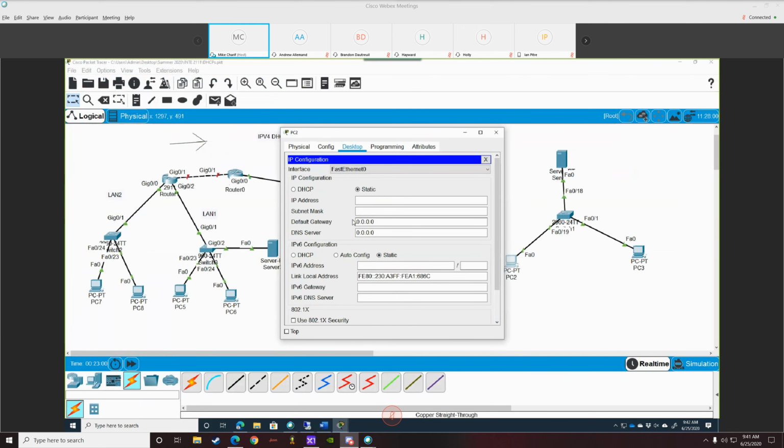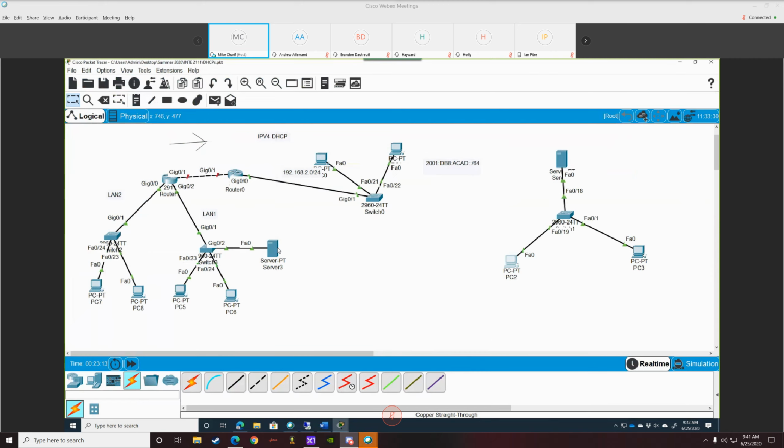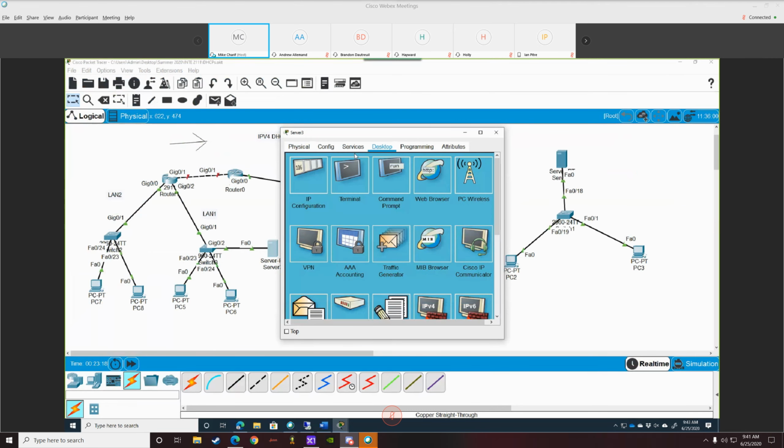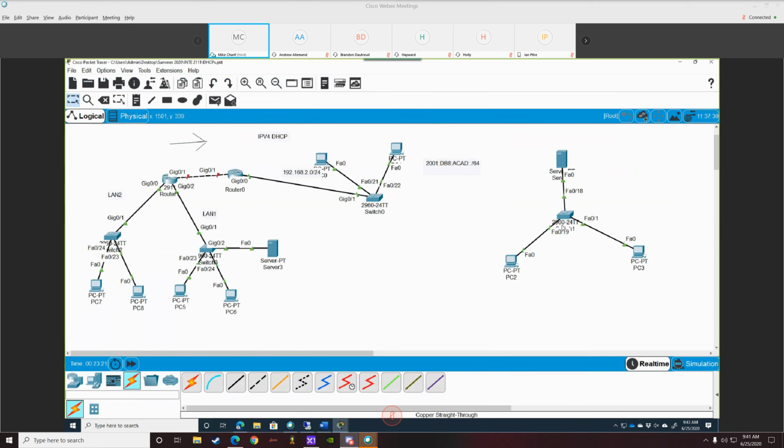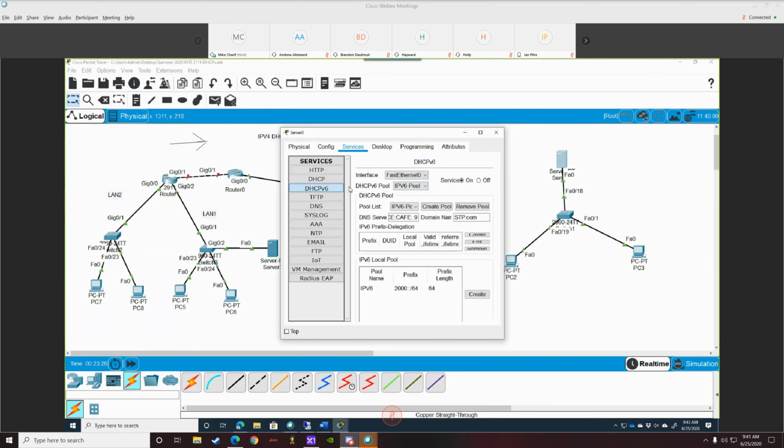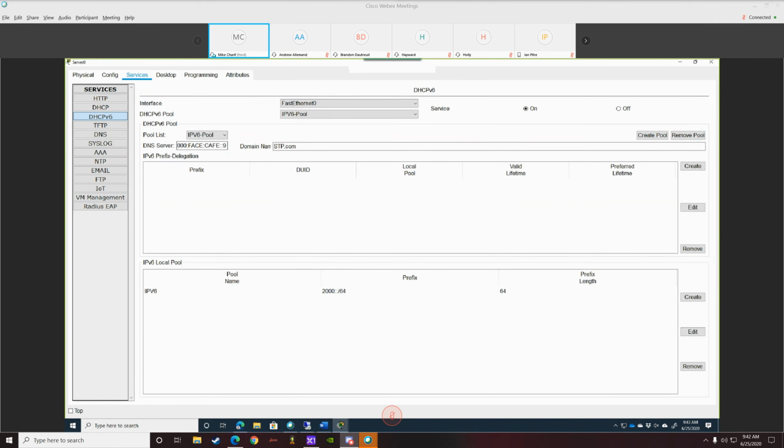So if we go to desktop and you go to DHCP, yeah, it's not working. Let's see. Static. Oh, I did that. I think I did one of the server right here. One more time. So you go to this one here. We did this one. Valid 25. Local pool.